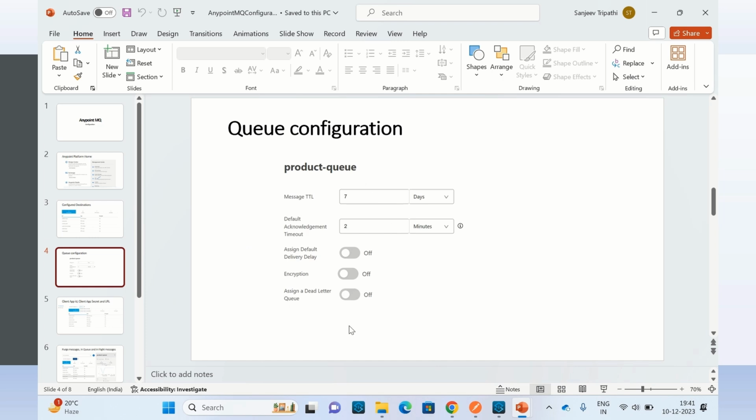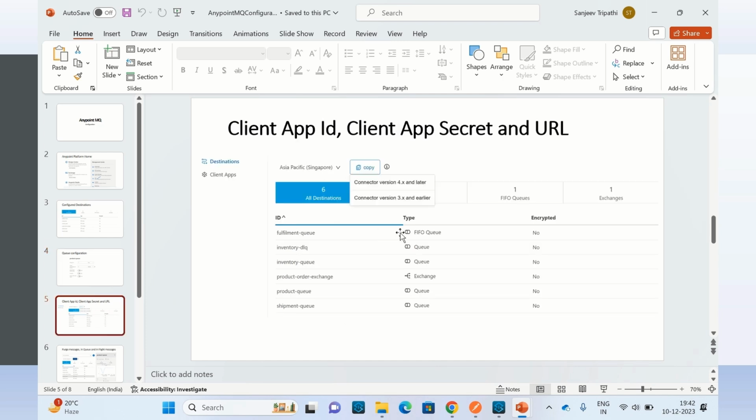Here is a sample configuration. I copied the product queue configuration. Everything is default configuration here. To communicate to the queue or exchange, we need a client ID, client app ID, client app secret, and URL. If we click copy here in the management console, then we can click connector version 4 and later and we can get the URL. We need that URL for configuration. I have created a client app. I have copied the client app ID and client app secret. I also need to configure that in the Mule application.